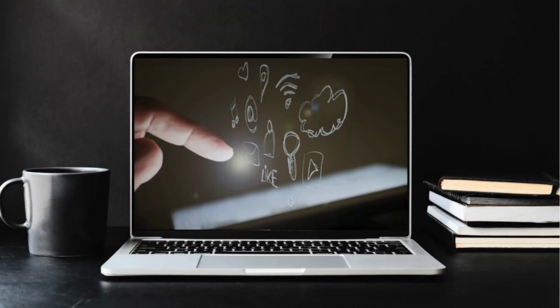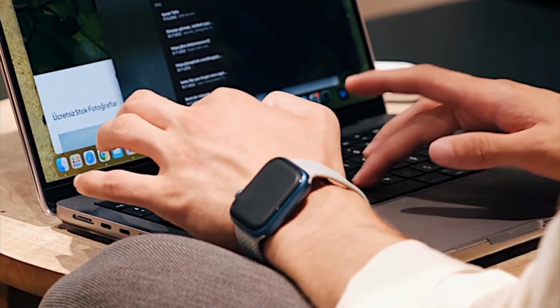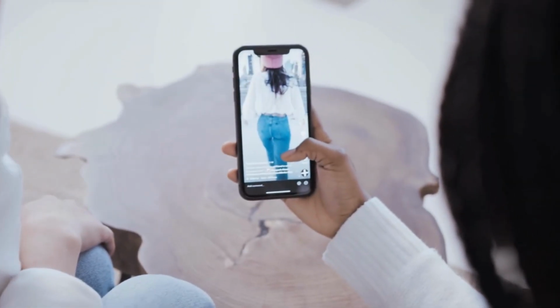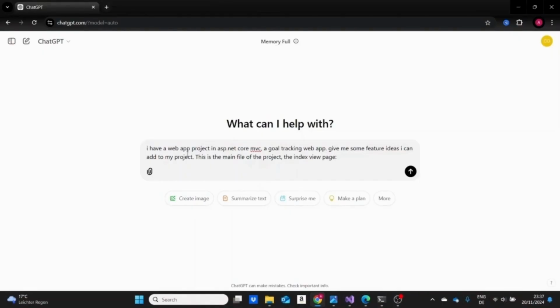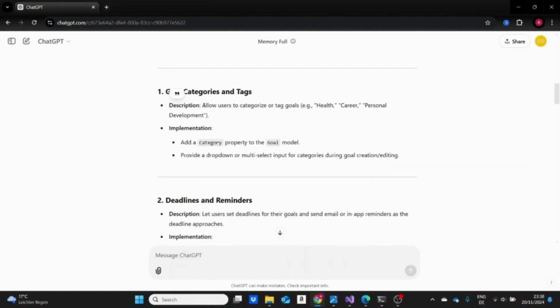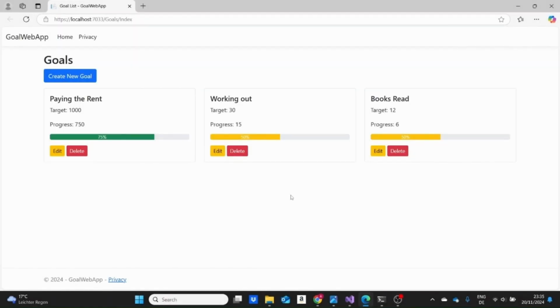Using AI to add features to your applications or to make them more complete is an underused approach. Whether you're starting a project from scratch or improving an existing one, this is a method you need to explore. In this video, we'll use ChatGPT to brainstorm feature ideas and implement one of them into an existing ASP.NET Core MVC project. Okay, so here I have opened up a recent project I've done.